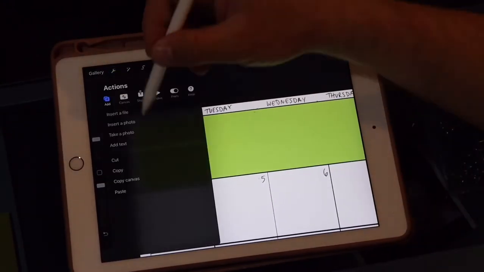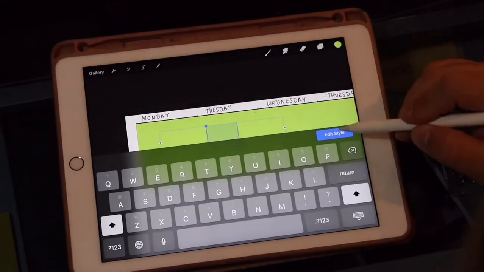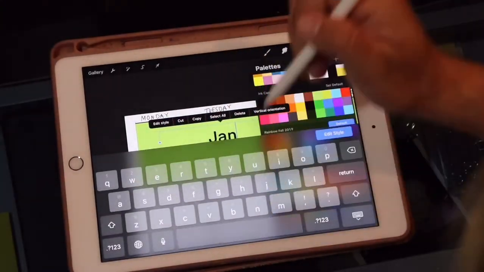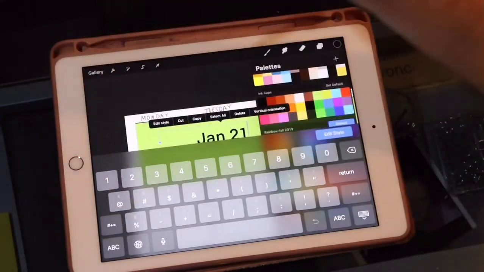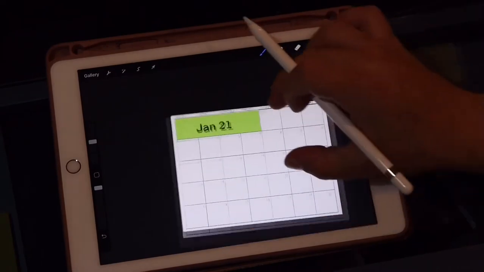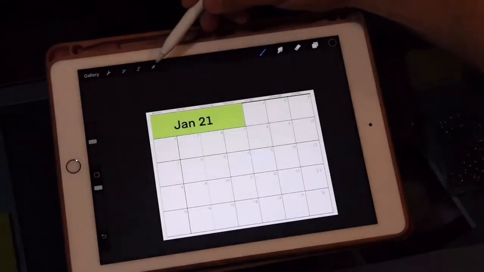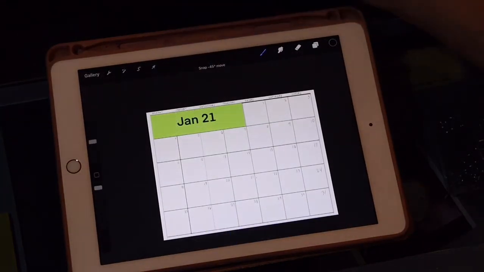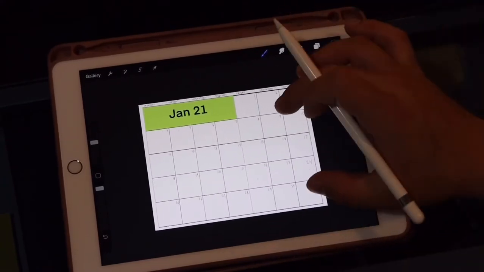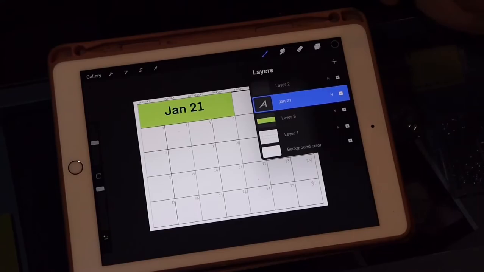We're gonna write Jan 21. It's like a work in progress kind of Jan. Jan 21. Boom. Alright. Yay! That's the beginning of your calendar. Now, let me show you how I do some other things.